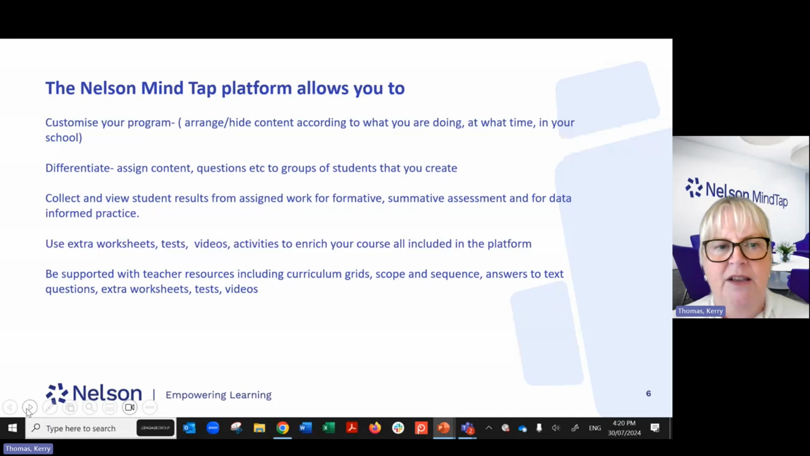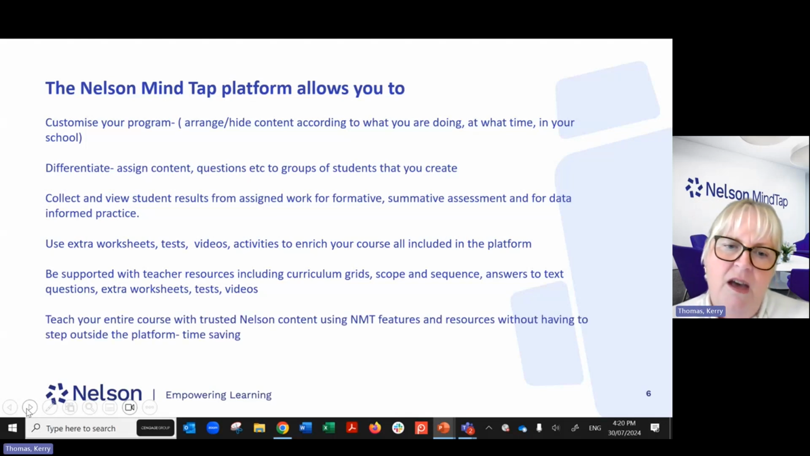And the way we organise our program is so that if you do customise your program, the teacher resources and all those different activities go with it. You don't have to go searching for it. If you change it around, they're all locked together. And of course, your entire course has all that content that Nelson has always provided with you. You're a long-standing publisher like many, but it's all in the one place, all your resources, all your text, everything in one place, and importantly, without stepping outside of that platform.